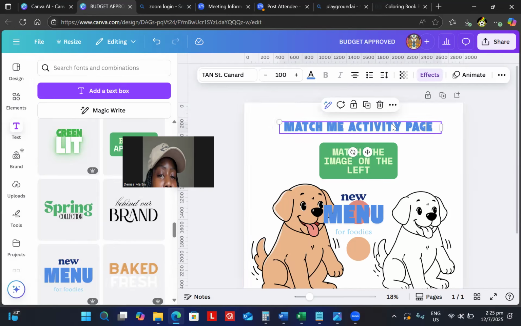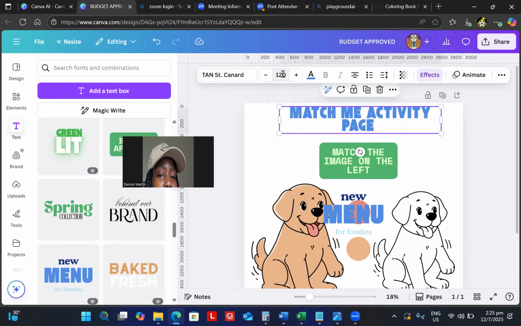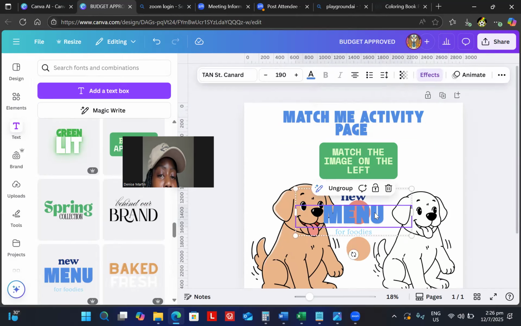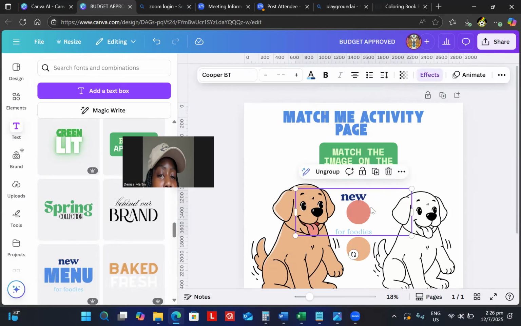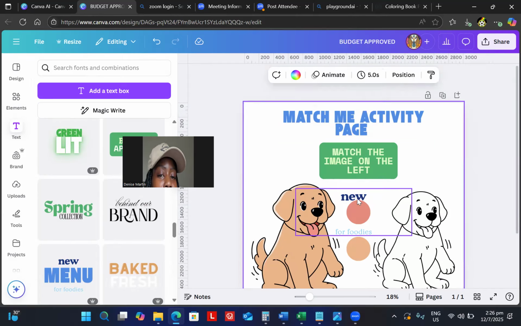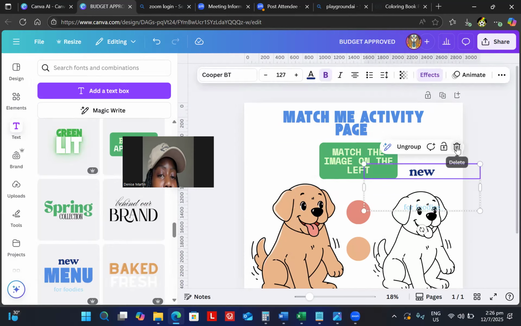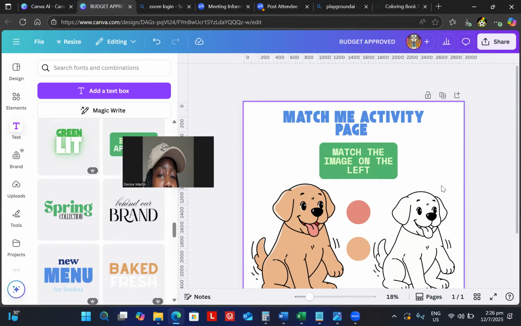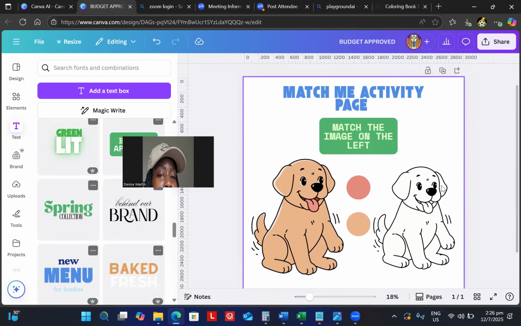I'm gonna go ahead and make this a little bit bigger. Let's see what 120 looks like. All right, so that's fine by me. All right, so go ahead and get rid of this as well. All right, so now we have our first page, guys. That's what our first page looks like.